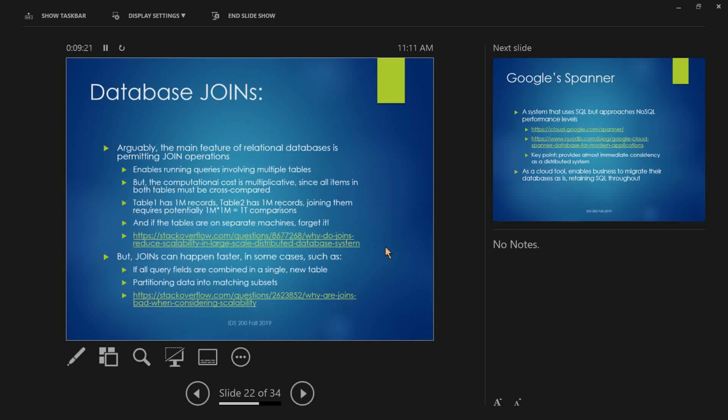If you're interested in more, there's the Stack Overflow article. If you're a tech person generally, Stack Overflow is your friend. That should be part of your daily random Googling. They have a lot of good tech-related stuff in there. But this one: why do joins reduce scalability in large-scale distributed database systems? Assuming it's still active, I haven't checked on it in a while, it's a very nice discussion. There are some good intelligent responses there.